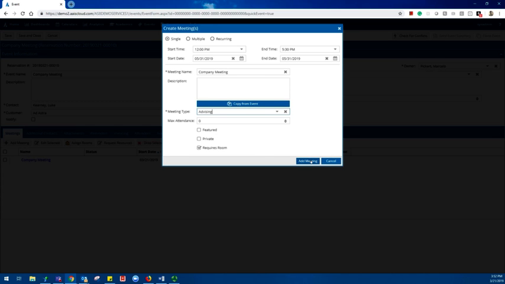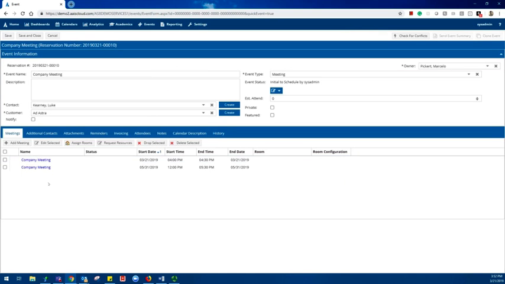Once I've made my selections, click Add Meeting, and we can see now that our second meeting has been added with our new start date, end date, and start and end time. Next, we will want to assign our meetings to a room. You can either assign each meeting individually or all at once by selecting All Meetings, then selecting Assign Rooms.